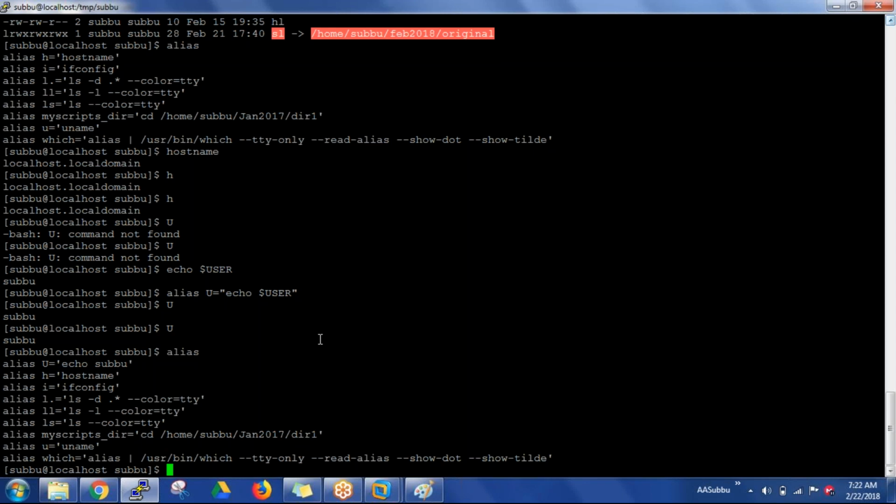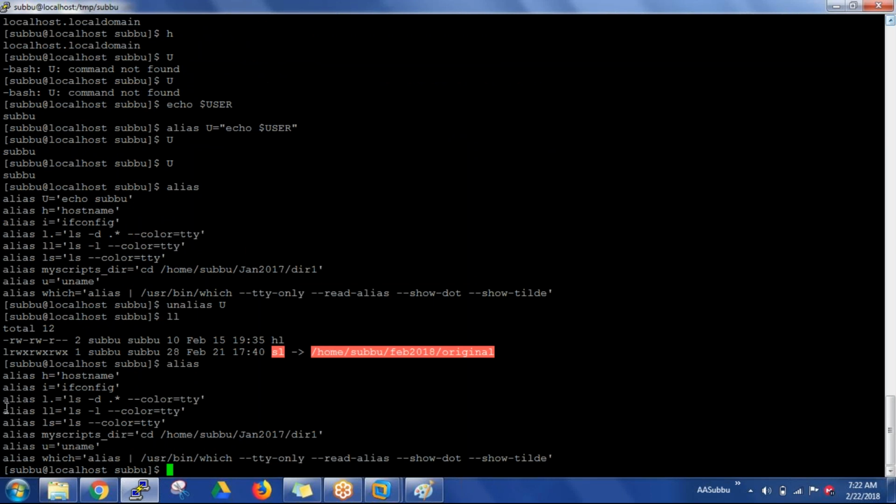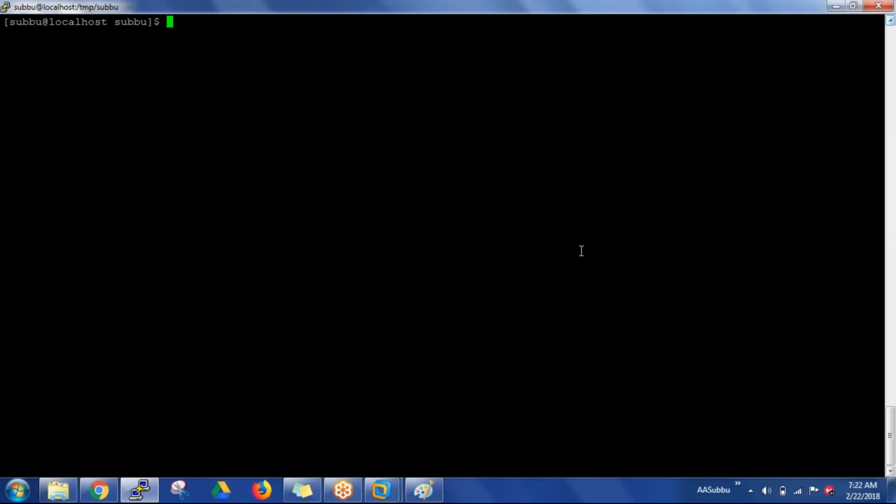If you want to remove an alias, capital U, automatically capital U will be removed. If you execute capital U now, it will not execute as an alias name. Clear? I hope I answered your question. Yes, Subbu, thanks.